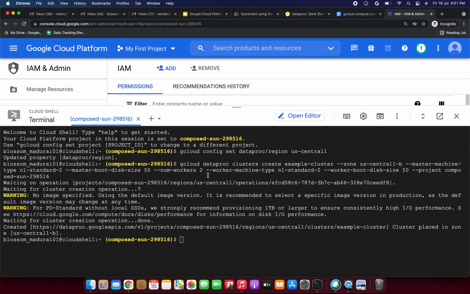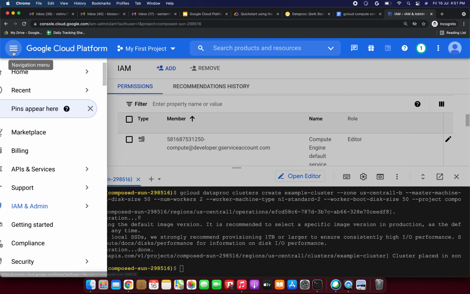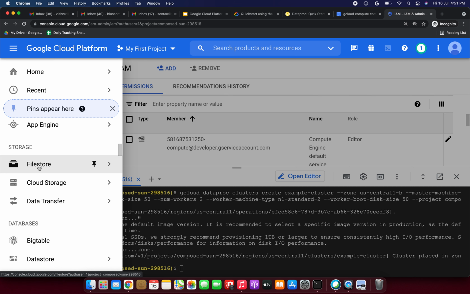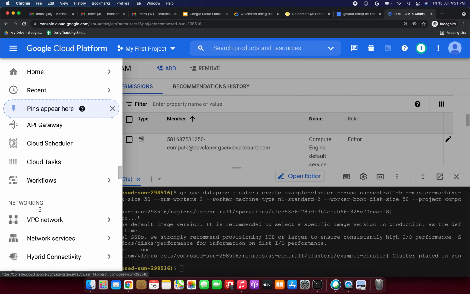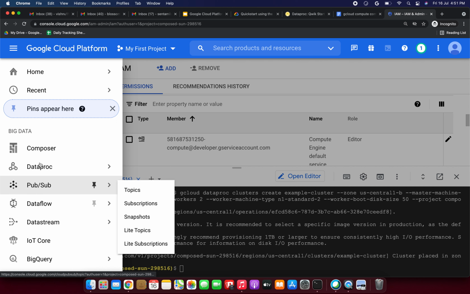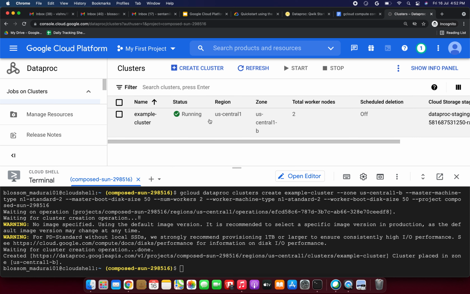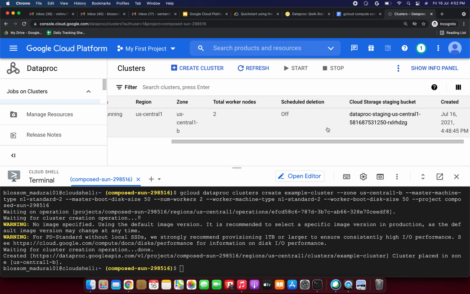Okay, now we have successfully created the Dataproc cluster. You can go to Dataproc under Big Data, then you can see whether the cluster has been created or not. Just check it, friends, so that we can go to the next step. Yes, example-cluster is in running state, in zone US Central 1 B, with 2 worker nodes. So it has been created successfully.